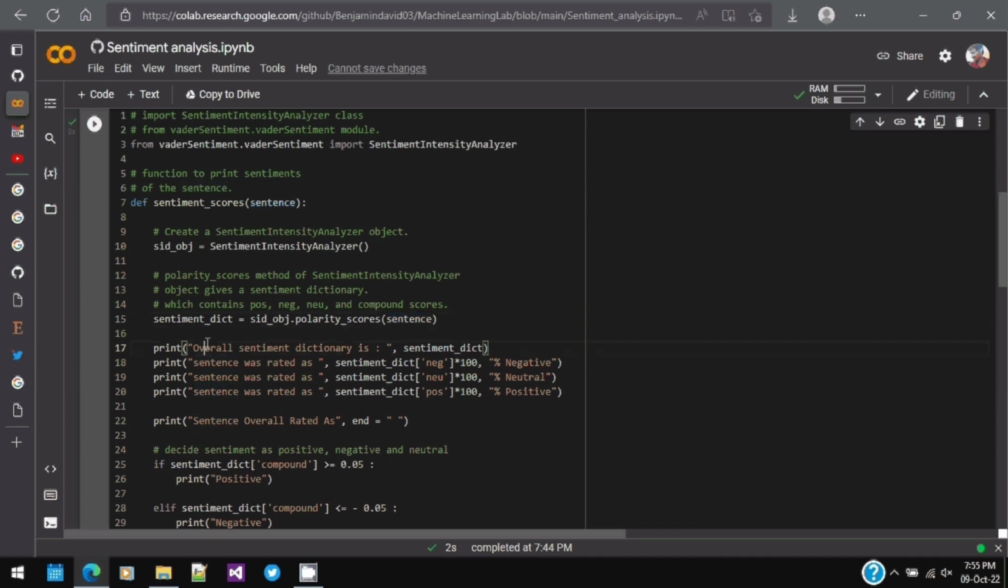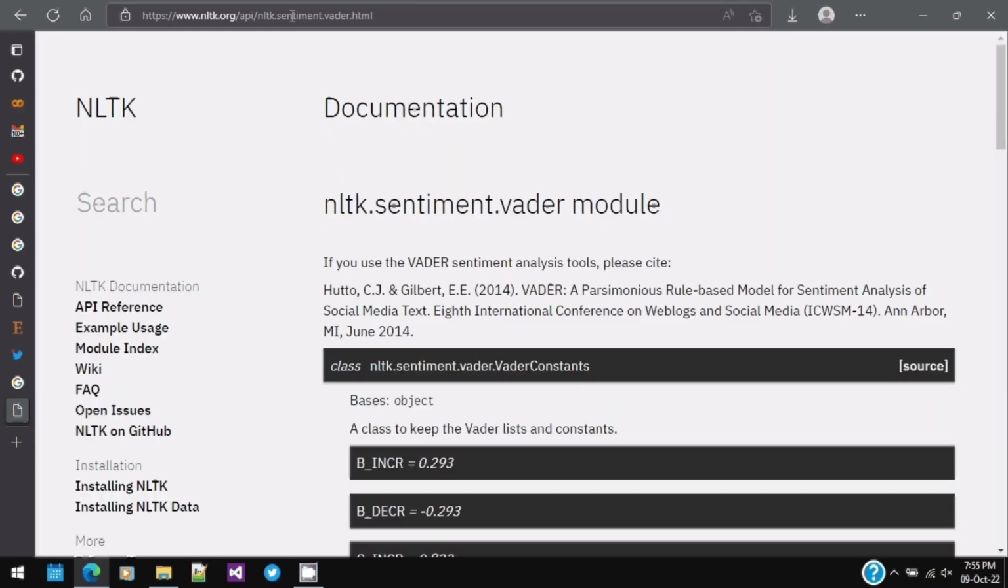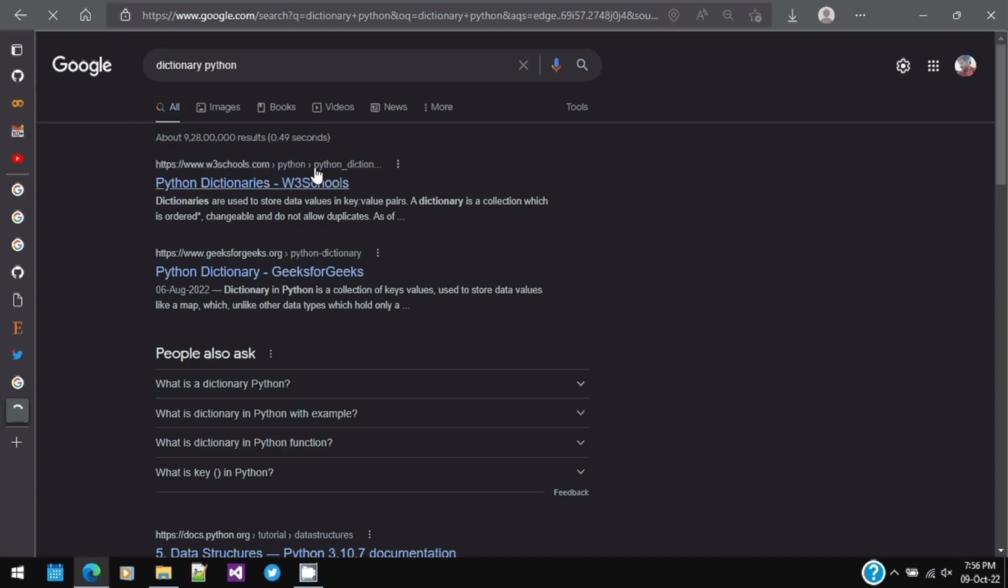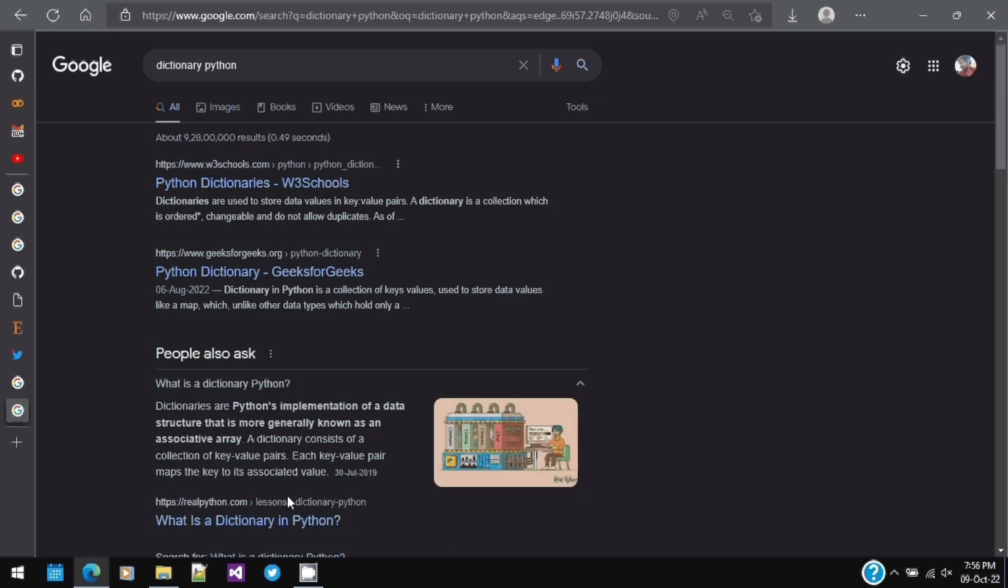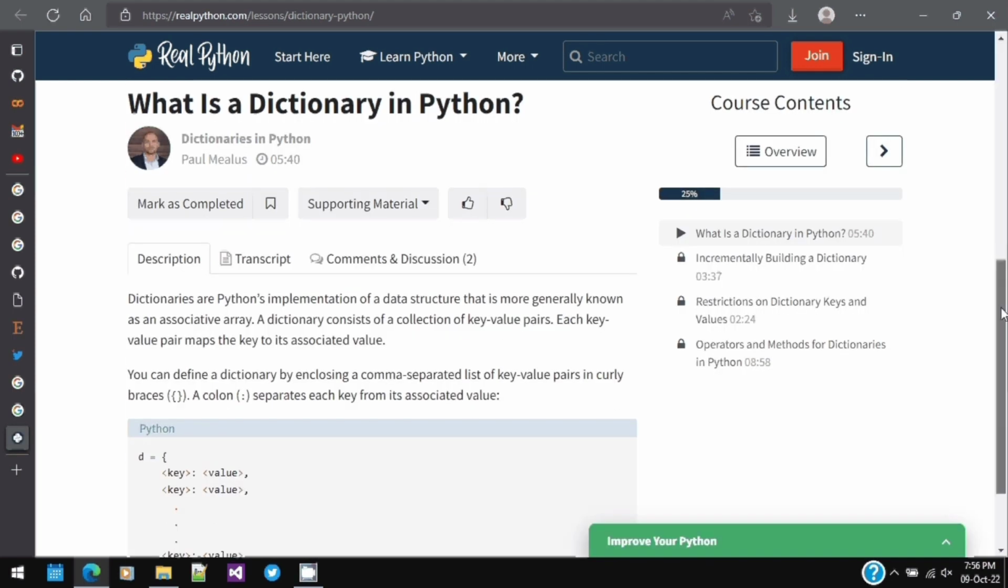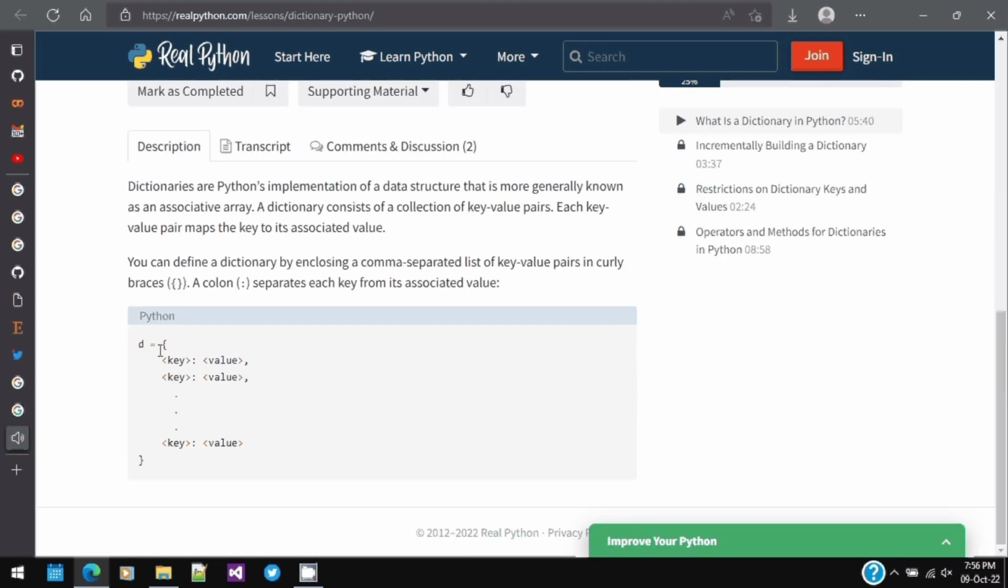The function polarity_scores returns a dictionary. A dictionary has name-value pairs, so it will have values for neutral, positive, negative, and even compound. Then we just print the statement. Remember that this is the dictionary, so we just display the entire sentiment dictionary. I will be showing the output.